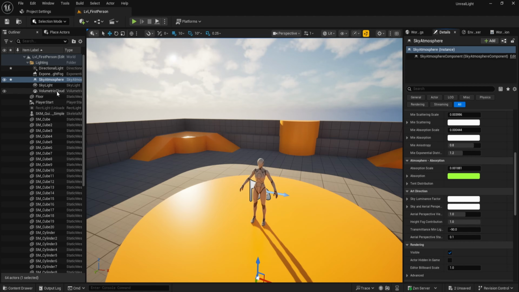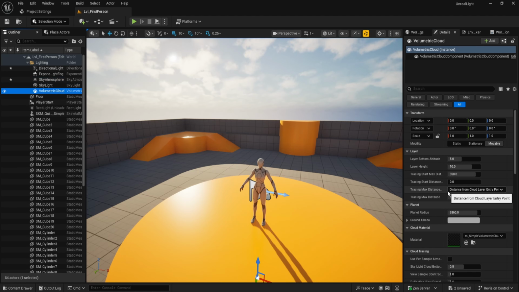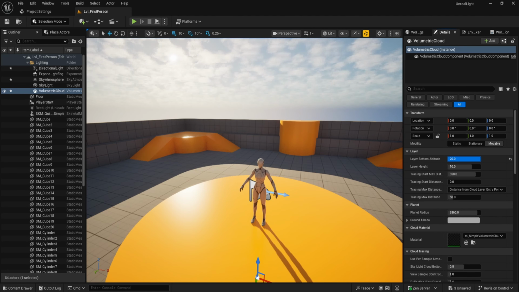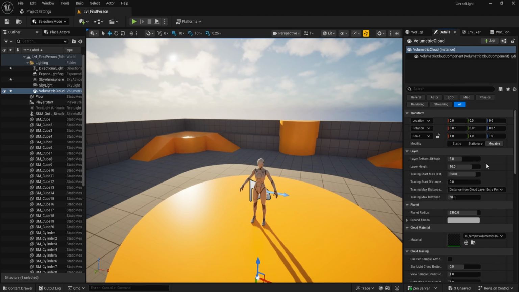Volumetric clouds. The volumetric cloud component adds real 3D clouds that move and react to sunlight. Layer bottom altitude sets how high the base of the cloud sits above the ground. Layer height defines how thick the cloud layer is. Tracing start max distance and tracing max distance control how far clouds render and how dense they look. Smaller numbers mean faster performance but less depth.